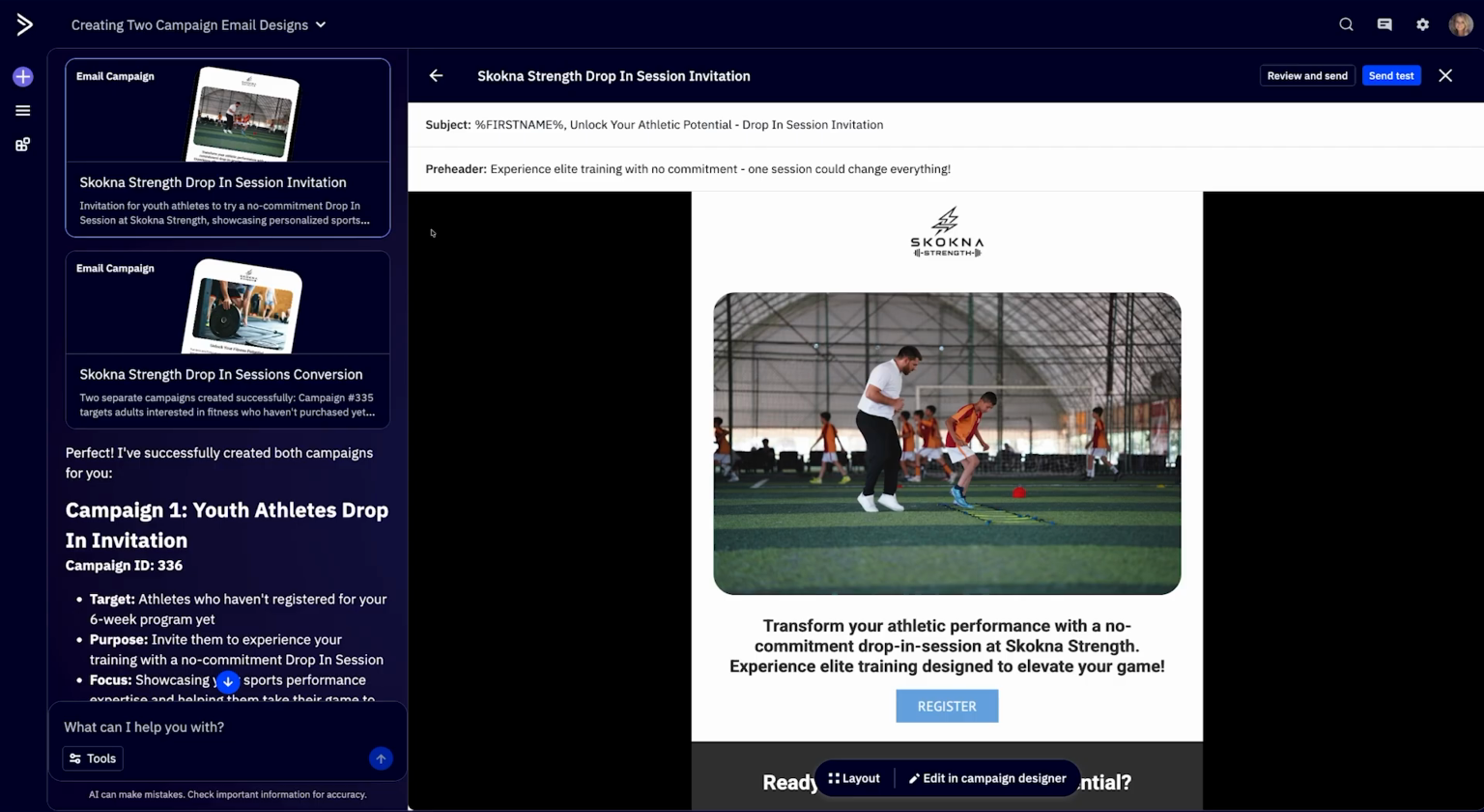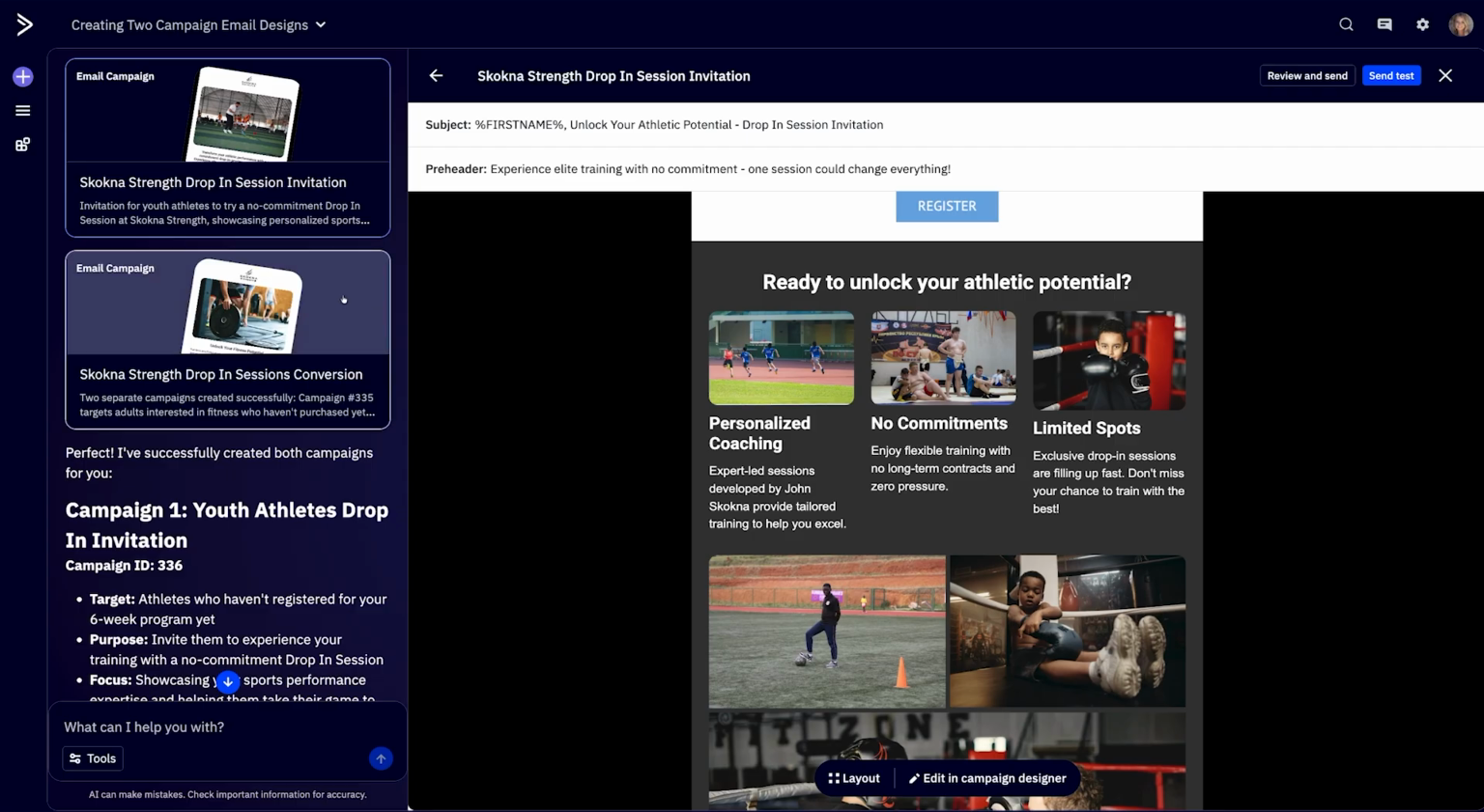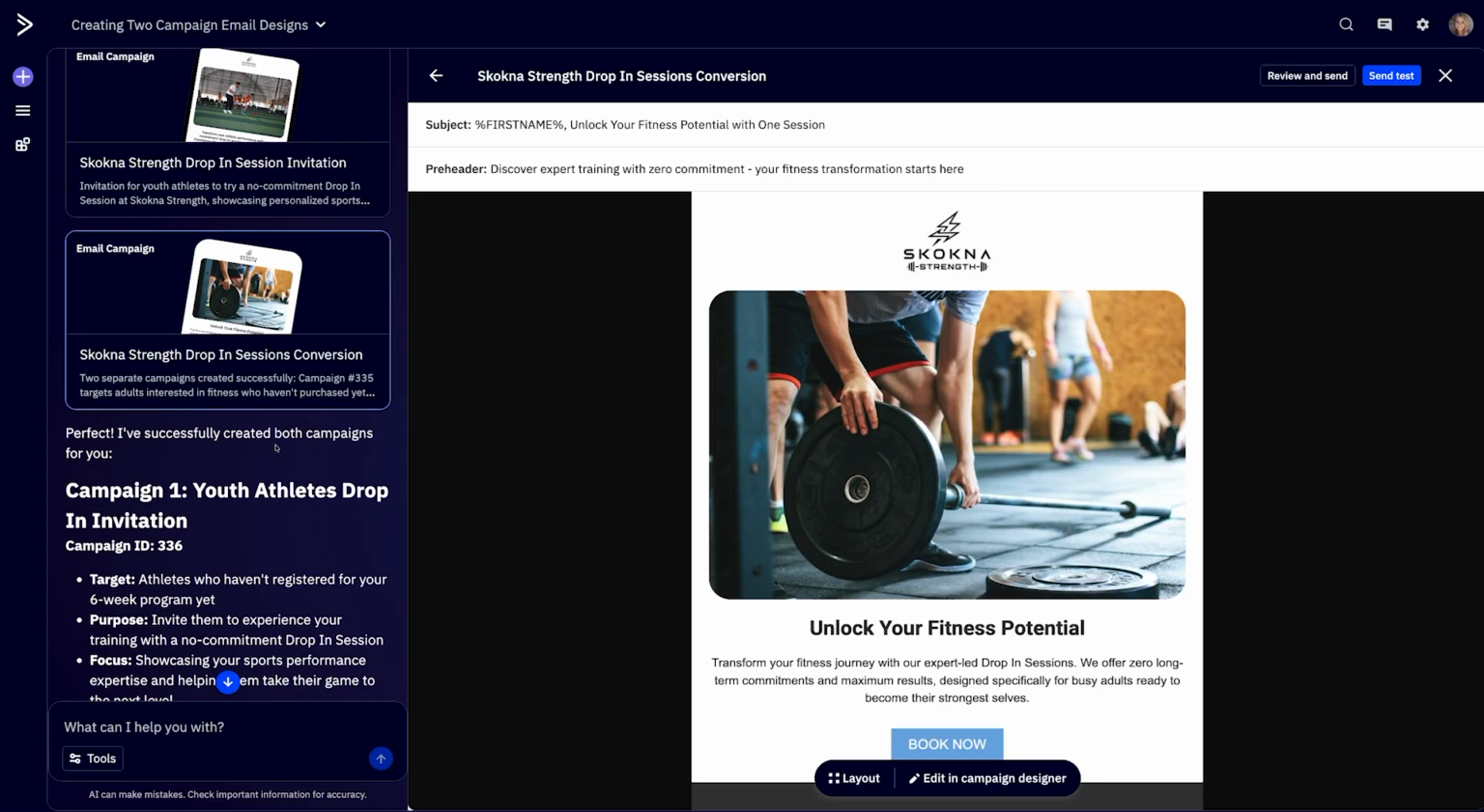Okay, excellent. As you can see here, with the help of Active Intelligence, using a really quick 3-sentence prompt, we have completely built out 2 separate campaigns for 2 separate audiences. This is what building campaigns 3 times faster actually looks like. You can see this one here is targeted at athletes, and this one here is targeted at adults.